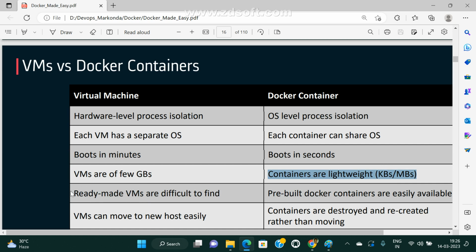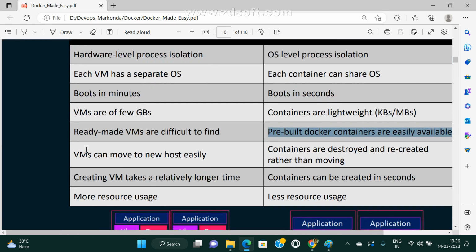And this is read-only mode, and a VM is very difficult to find and remove. But here everything is very simple. Whatever you want, we can create. If you don't want it, we can remove it. And see here, a VM can be removed from a few hosts easily, and containers are deployed and recreated rather than removed. So whenever you need, we can remove, create, and destroy.